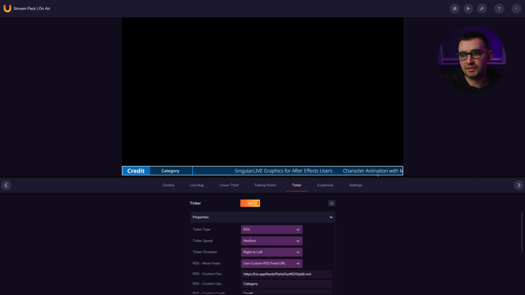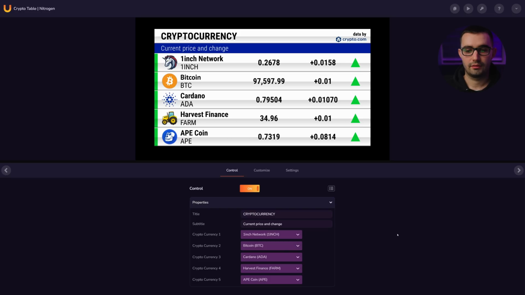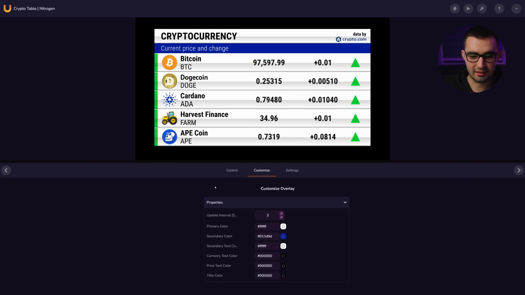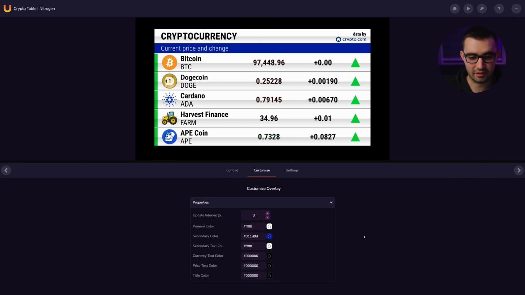And again, RSS feeds can come from different kinds of sources. You can create an RSS feed from your website, for example, and automatically show what your new posts are on your website. There's even this cryptocurrency one. So let's say we want to show what the value of Bitcoins is currently. And of course, you can customize the look of this, change the colors and all that.